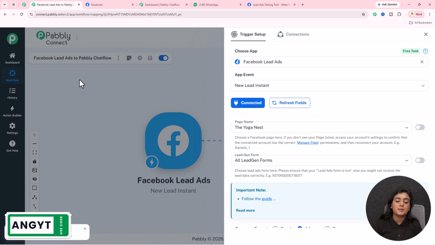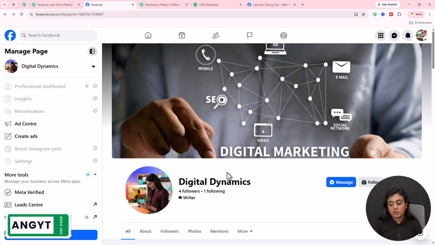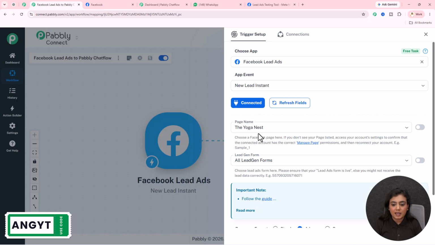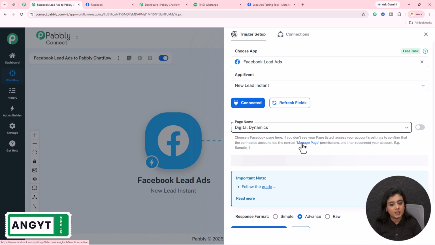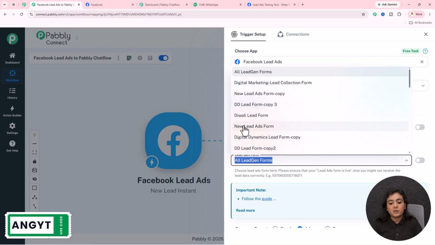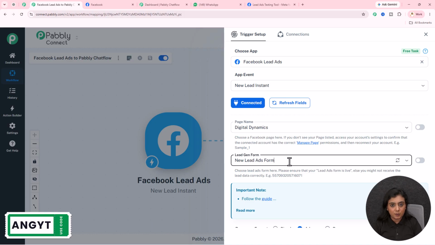As now the connection has been created, for the Facebook page using which I'm promoting my business, over here from the drop down, I'm going to select Digital Dynamics. That's the name of my business, and using the page I'm promoting my Facebook lead ad. So I'm going to select this page from here. And for the form, I've created one in the name of New Lead Ads form, using which I'm collecting my leads data. So I'll select the form.